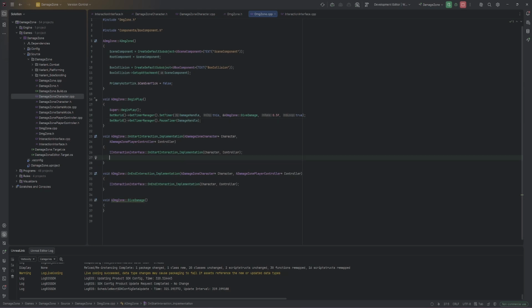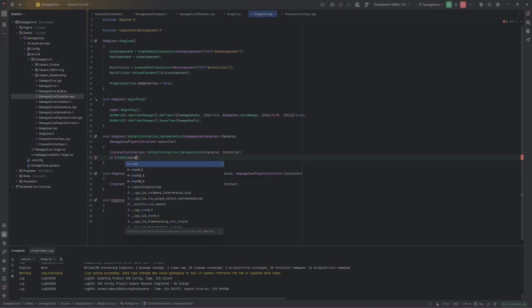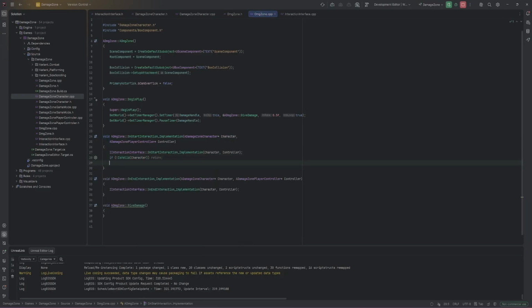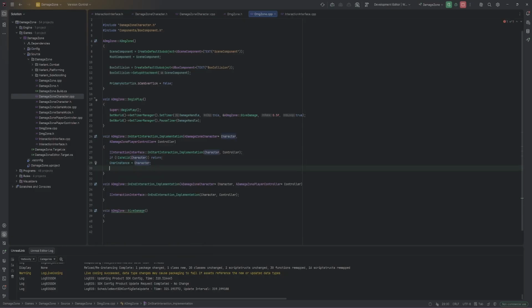Right, in the on start implementation, we want to do if is not valid, so exclamation mark in front of it is valid, and this will be character. And what we'll do here is just early return, and we need to right click and include definition, and underneath here we want char instance equals character. Perfect. Then underneath this we want to get world, and then we want to do get timer manager, and we want to unpause timer, and it'll be damage handle. So then it'll continue this timer and it'll give damage to the player.